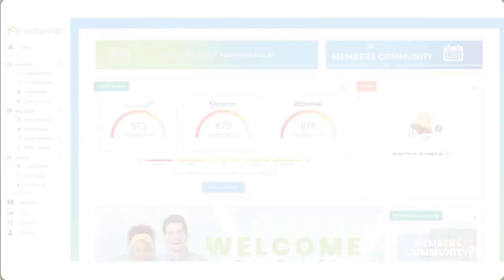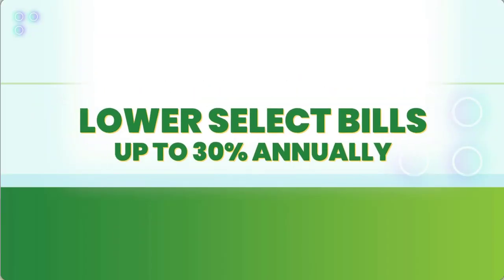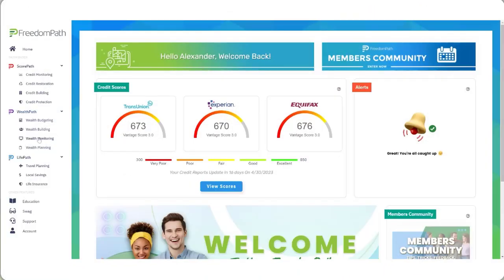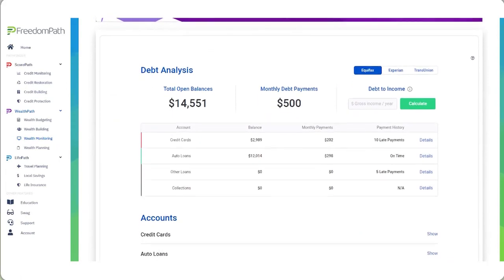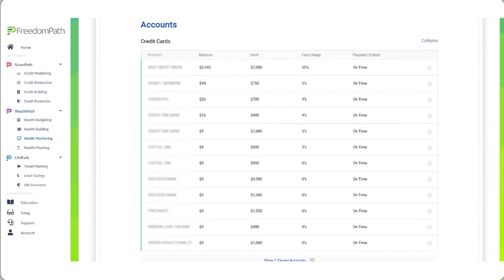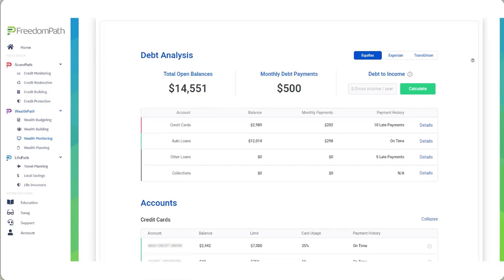Next, under the Wealth Building tab, the bill negotiation tool allows users to submit their current bills to be negotiated and lowered, on average, saving them roughly 30% annually on each bill. This service alone can be beneficial at saving the member hundreds, if not thousands of dollars per year. Moving on to the Wealth Monitoring tab. This feature allows users to track their total outstanding debt as being reported to each bureau, as well as calculate their total debt-to-income ratio. Understanding your total debt and overall debt to income is crucial in building credit and bettering your chances for loan approval.